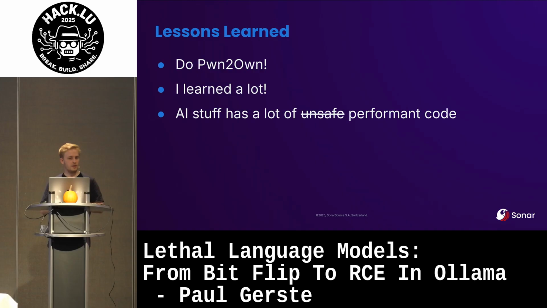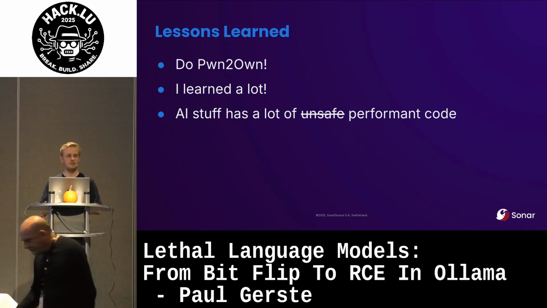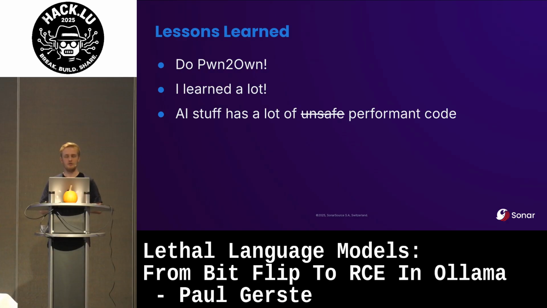And I also have a takeaway that is basically AI stuff has a lot of efficient and performant code, but that can a lot of times mean that it's also unsafe. If they write it in memory unsafe languages like C, C++, there's a lot of opportunity for things to go wrong. And I also feel like the velocity of how AI things are developed at the moment is more in a vibe of move fast, break things, and breaking things can, of course, mean that there's security vulnerabilities.